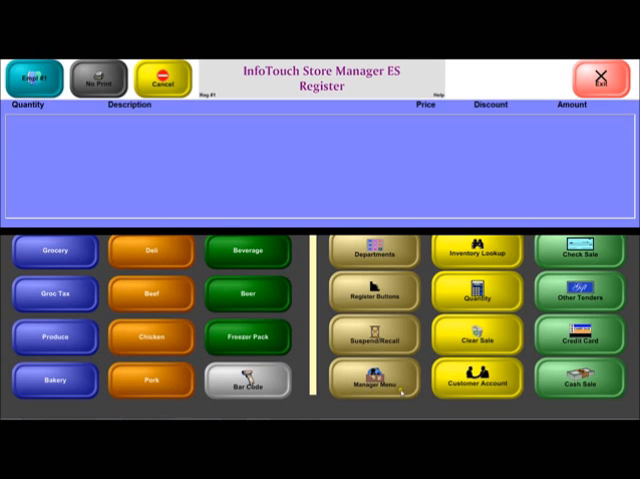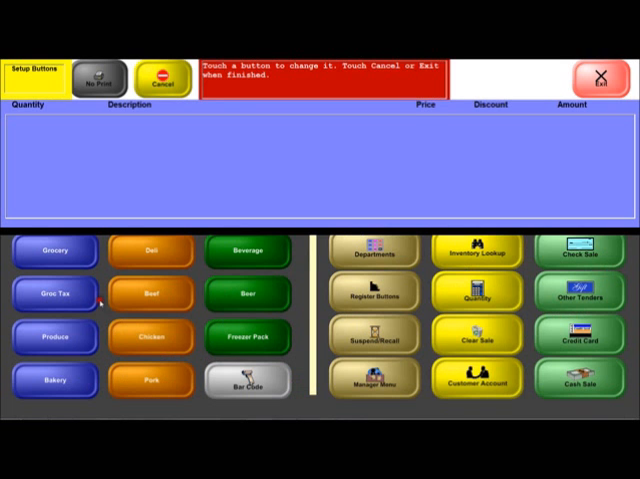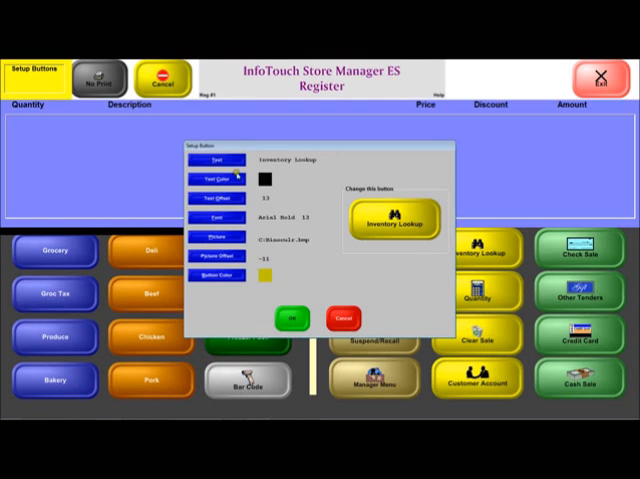Next, we'll go over the Manager menu. To access the Manager menu, click on the button marked Manager Menu. As you can see, we have some options that weren't available to us prior. We have Set Up Buttons option, which once you click this, you can go and modify any of the buttons on your screen by text, text color, the size, what kind of picture you have associated on that button, as well as the color.